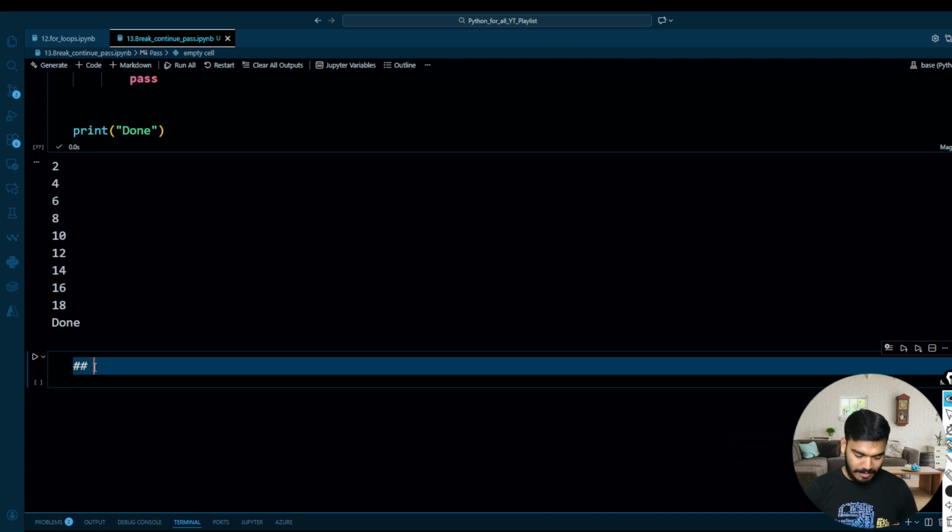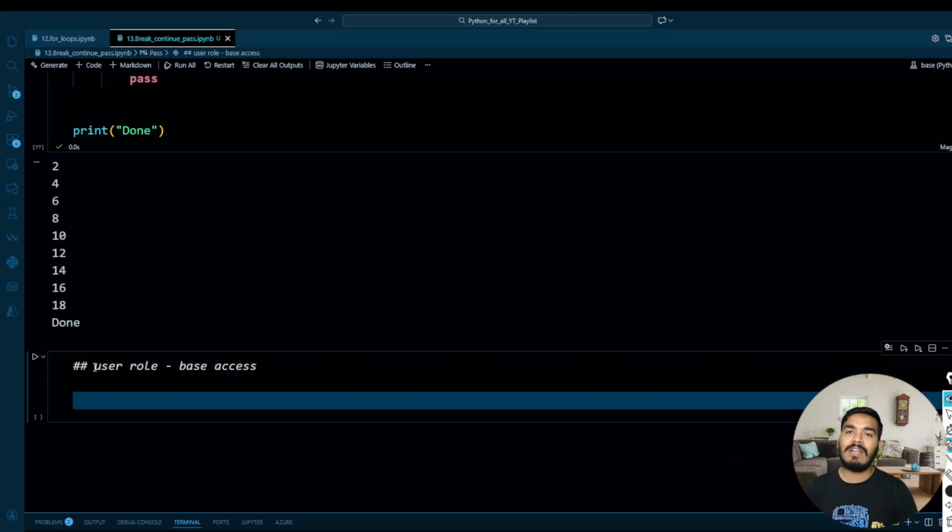So over here I have a user role based access. What does it mean? Let's say if you are an admin, you have full access to any application. If you are an editor, you will have some different access. If you are a developer, you will have some different access. So I'll write over here user role. The user role will be the input from the user side, and over here I'm writing: enter your role.